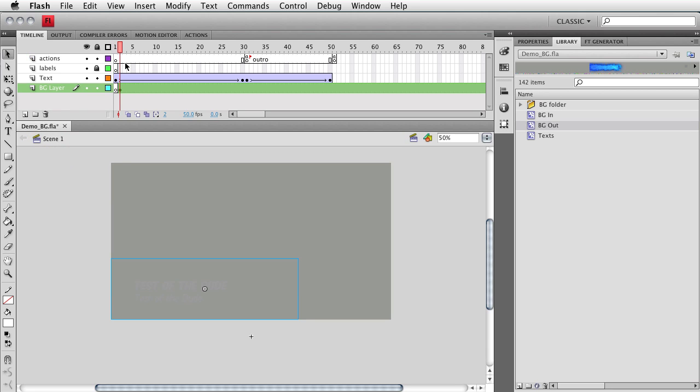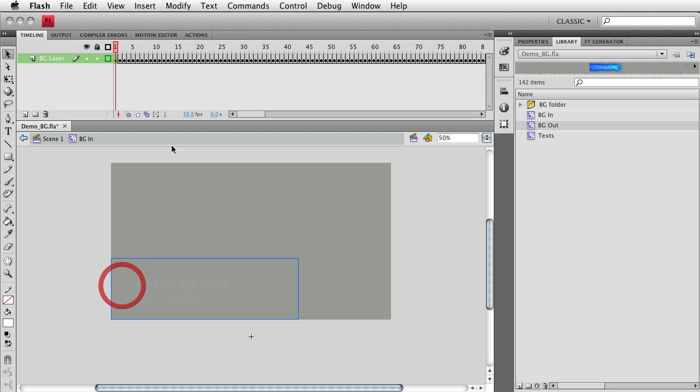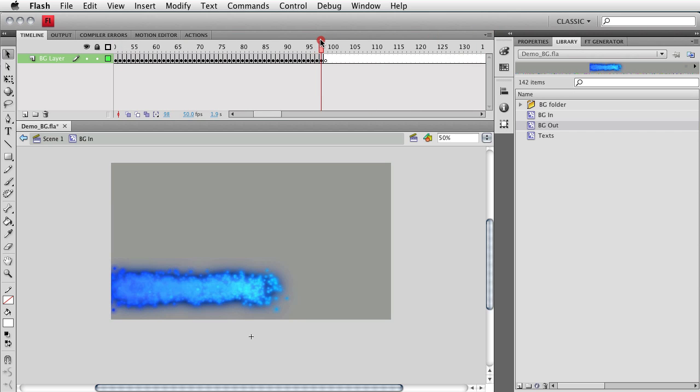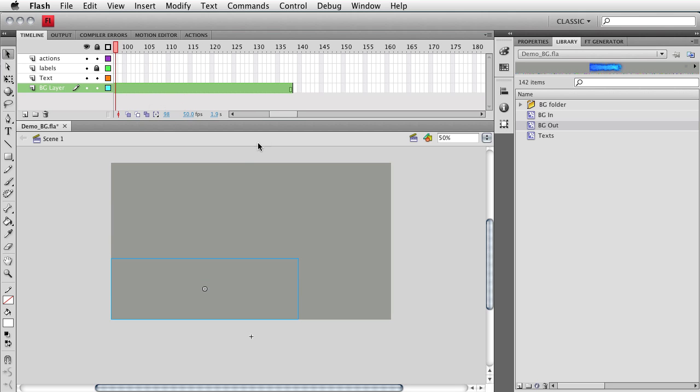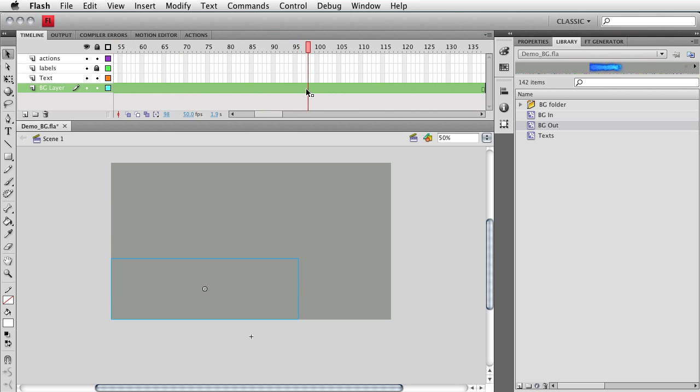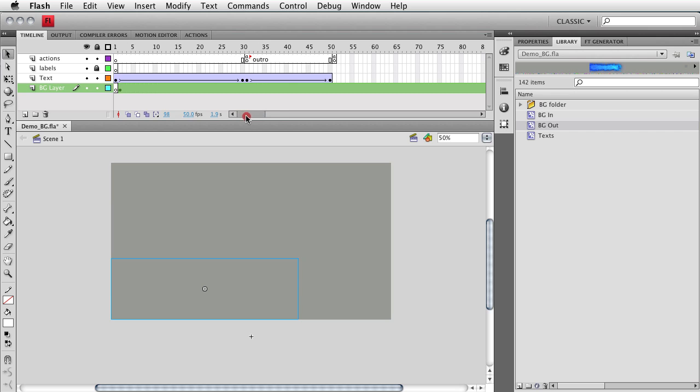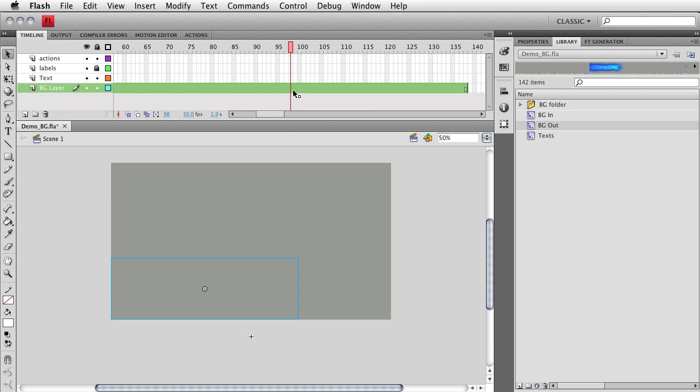Go back to the scene. So now we know we have 98 frames. Let's make sure. Double click that. BG in, yeah, it's 98 frames. So now we need to extend to make sure that we play the entire in animation before we stop the playhead. So the in animation is 98 frames long. We need to move the, as you can see, that's over here.